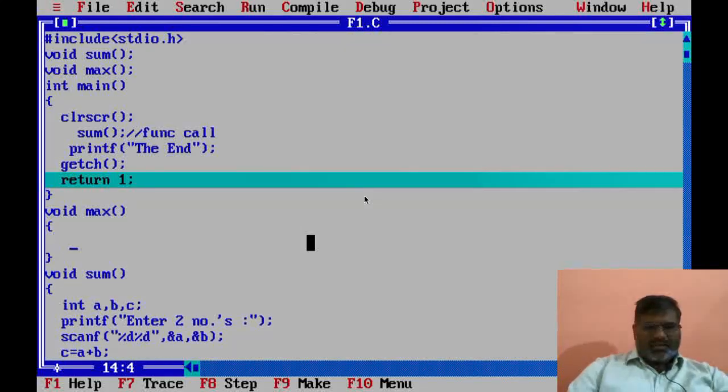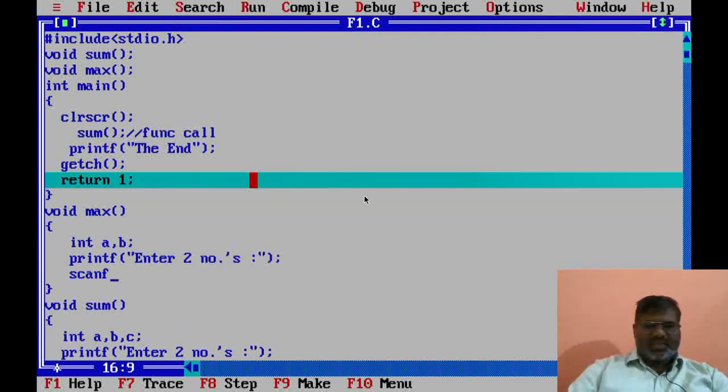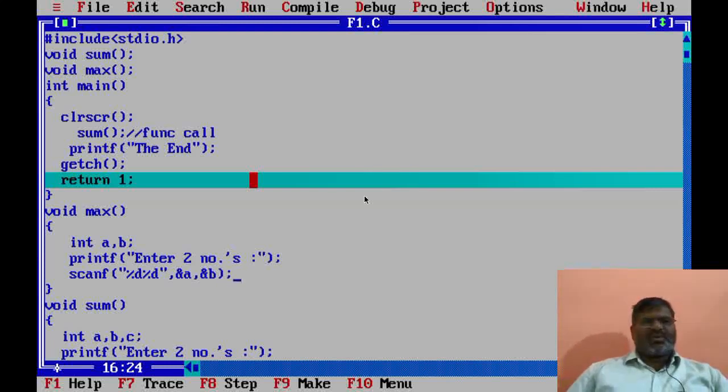Now declare two variables, int a, b. Sir, already the variables are declared in sum. Can we use them? No, we cannot use them, because the variables declared in one function are not visible in other functions. So int a, b. Now accept two numbers. Printf enter two numbers. Accept two numbers from the user. By saying this, the user will enter two numbers. Scanf %d ampersand a comma ampersand b. Accepted two numbers from the user.